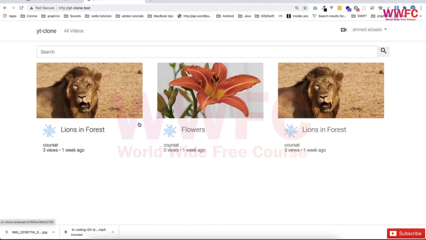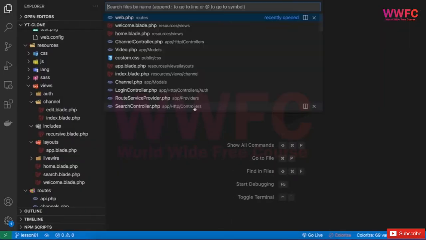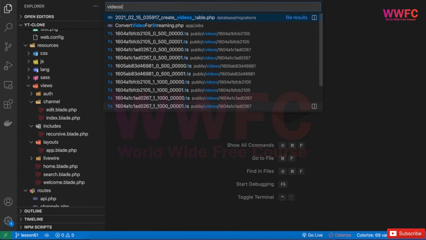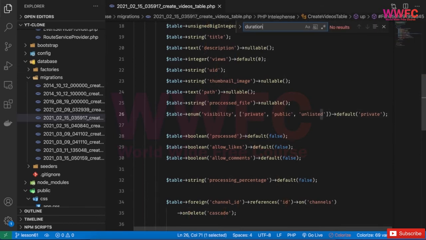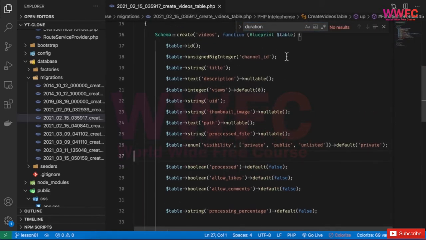One final thing we need to add is the duration here in hours, minutes, and seconds, as we saw on YouTube normally on all videos. So we will start doing that by going to the videos table, and then we need to add something called duration, because we don't have duration on the video now.